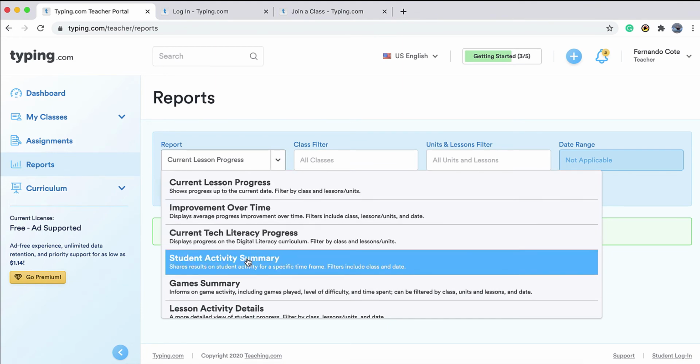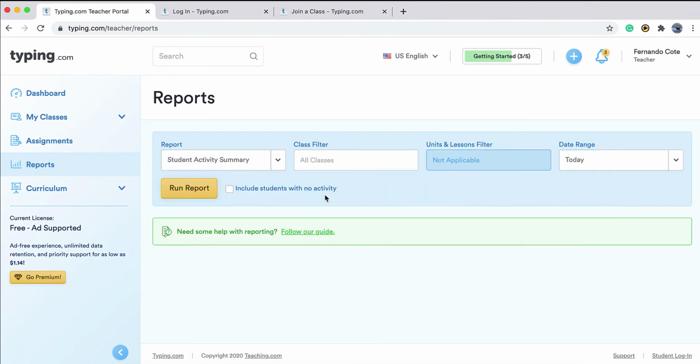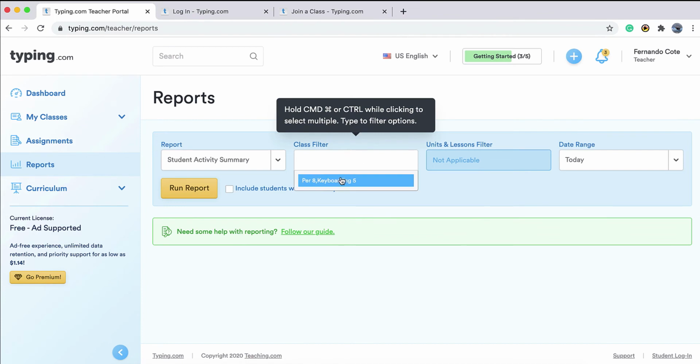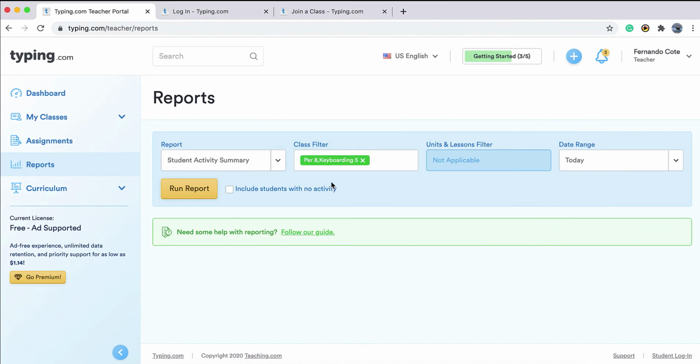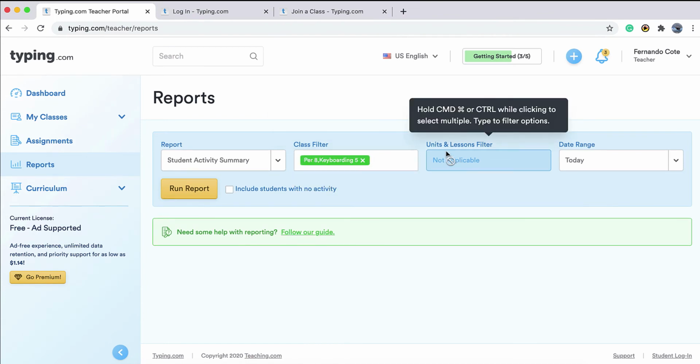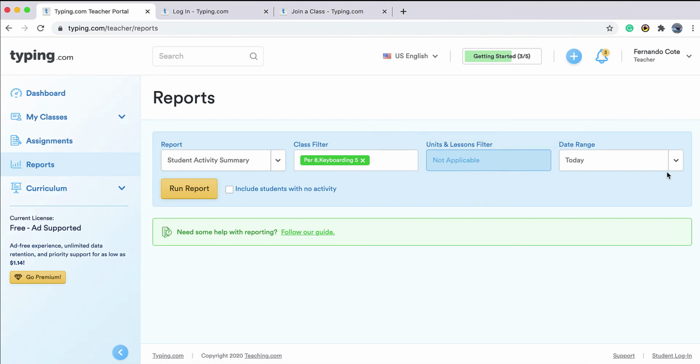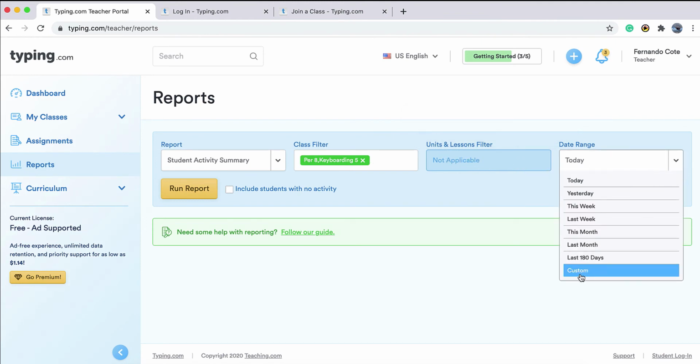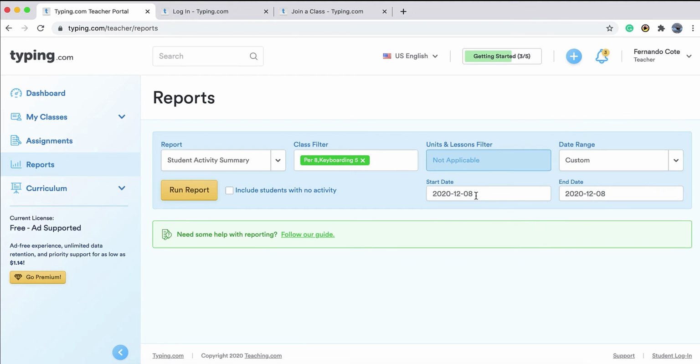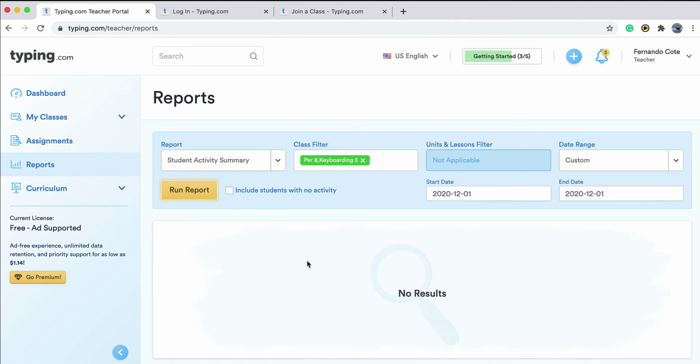Some of these filters you won't be able to select because of the type of report that you're running. So let's say I'm going to run the student activity summary report. I only have one class. I can't select the unit unless it filters, but I can select a date range and it's going to be custom. I want to know what my students worked on December 1st. There won't be any results because all of my student accounts are new, but you'll be able to see all of that information here.